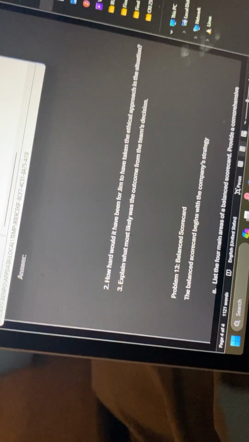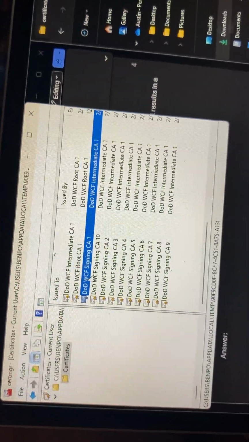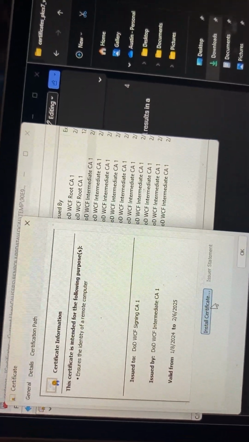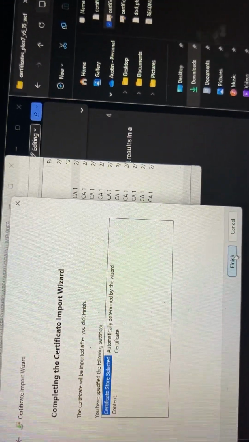Okay. I got all these DoD certificates. I'm a civilian, so I'm going to go and install these certificates. I installed the first two here, so I'm installing the next one: current user, next, automatically, and they're successfully installing and everything.